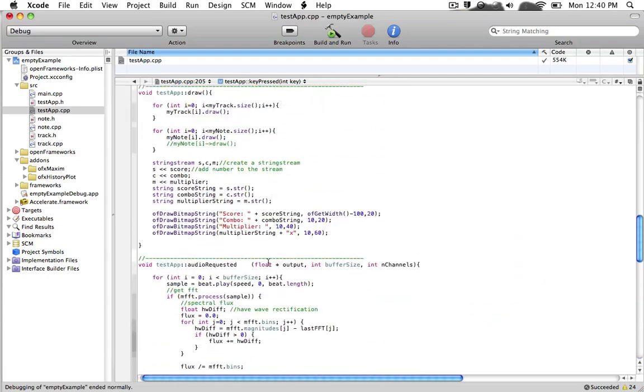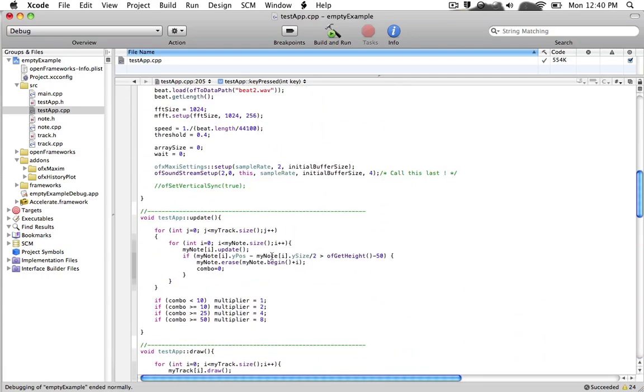I forgot to mention here. I'm saying if you miss a note, so the note counts as missed if it goes... I think here I've just done a quick botch. So I'm saying if it goes off the screen, it means you've missed it. So set the combo to 0.